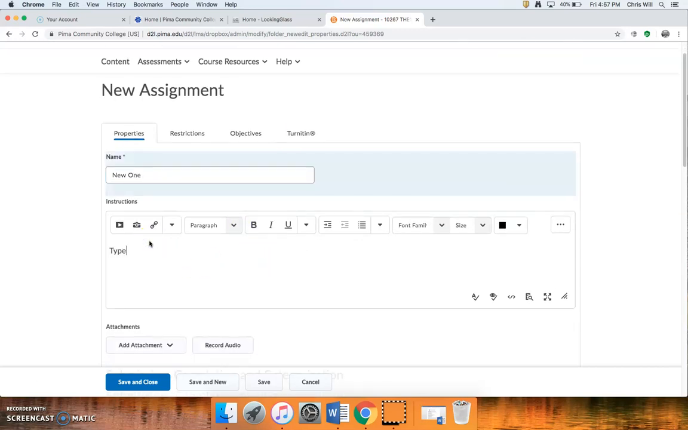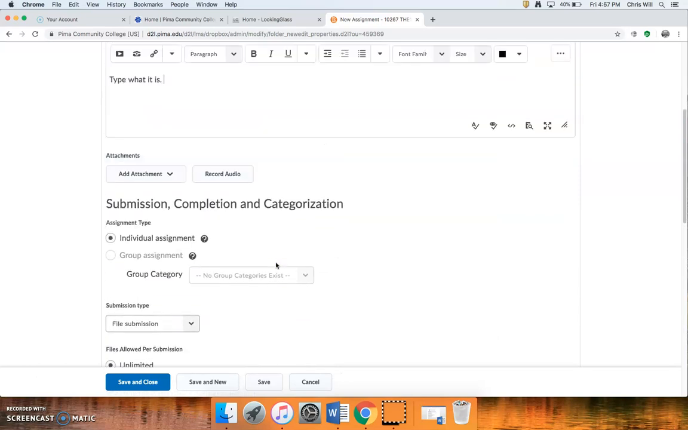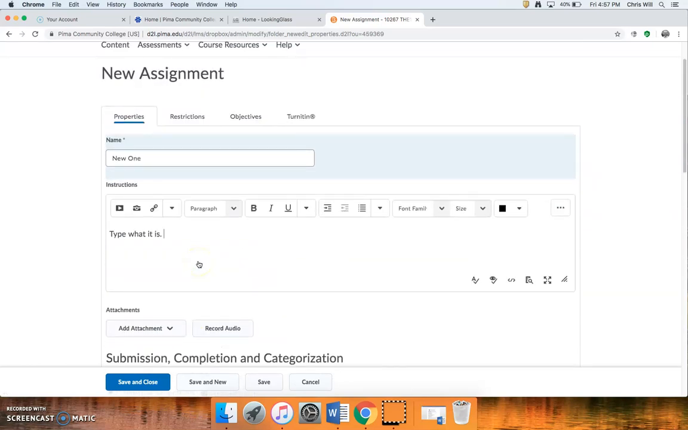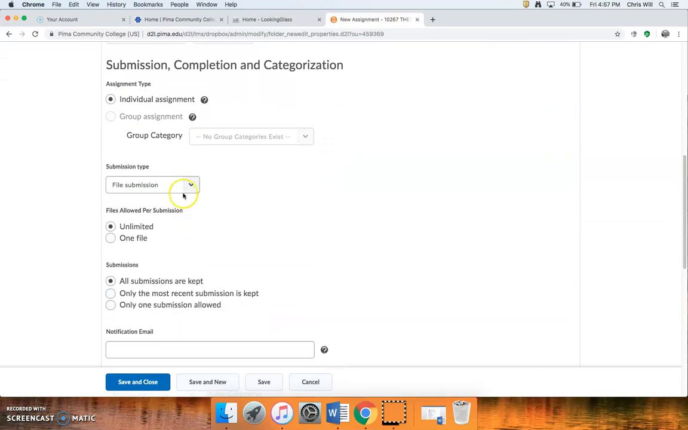Type in the instructions, type what it is. It can be really simple, right? But down here is where it's going to be really important. So here, this is really important. I learned this the hard way.